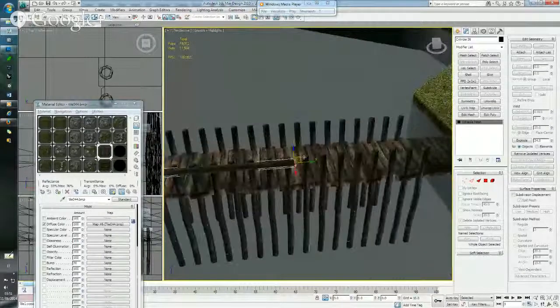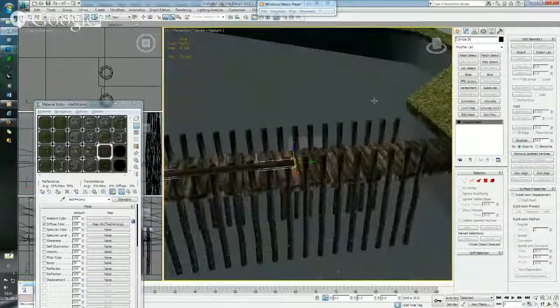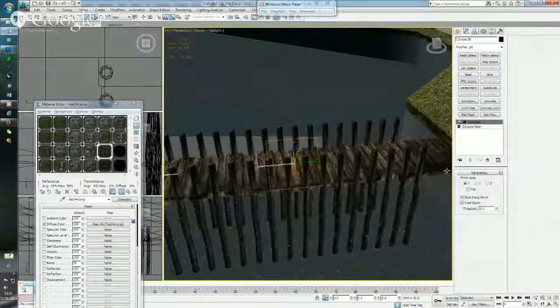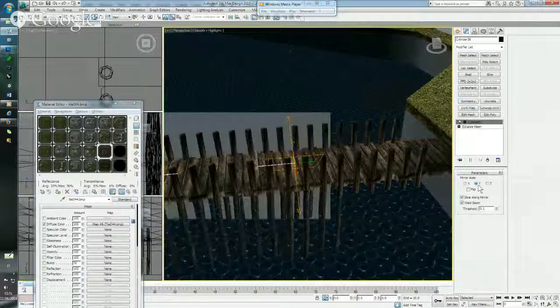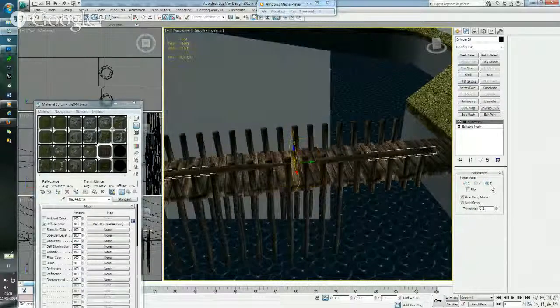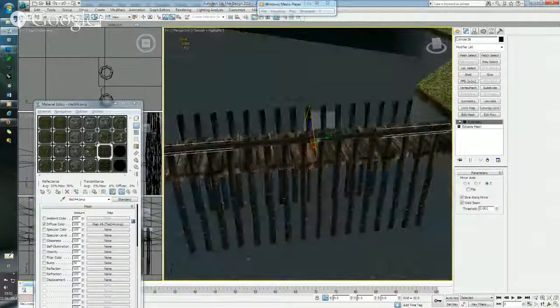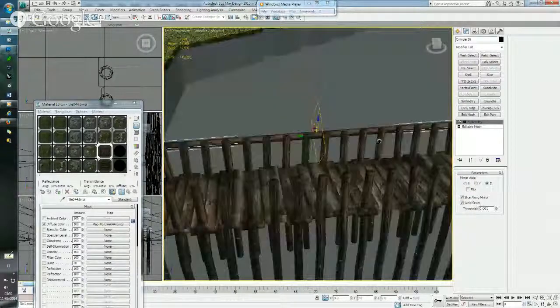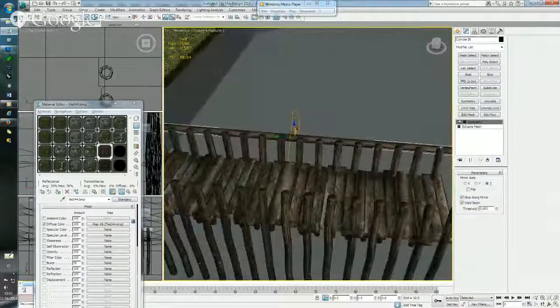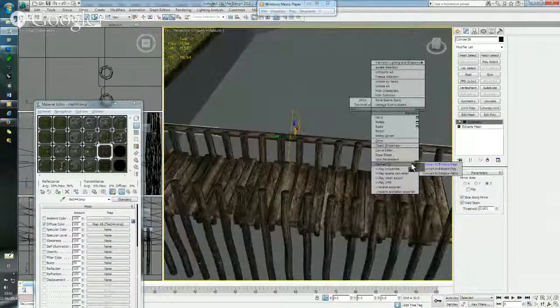I can do it, for example, with a symmetry in the zeta axis. Okay, zeta axis. 0, 0 for the threshold. Okay. So I think it is perfect. Okay, convert to editable mesh.